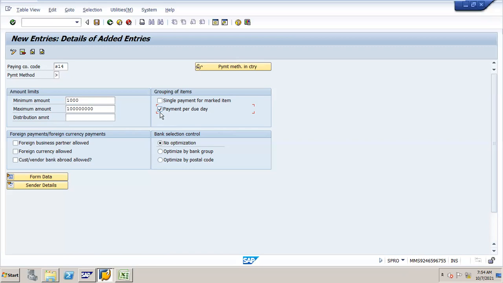If I select this, the system issues only one check for all 10 invoices of that JK vendor. Or else, suppose the JK vendor has 10 invoices with us, but he has asked that he needs separate checks for each invoice. In this case, if I select this checkbox, the system will issue 10 checks for 10 invoices for him. Depends on the client requirement, either we select here or this one.